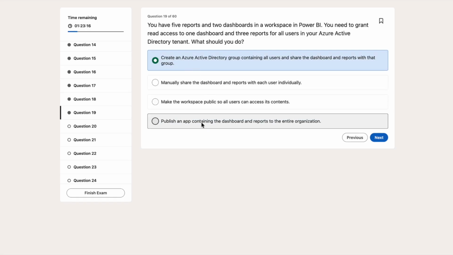This could also be an answer because in the app we can keep the dashboard and everything, so I think this should be the correct answer. This one is also kind of, I'm failing. This is also correct because creating an Active Directory group. Okay, I'll go for this one.